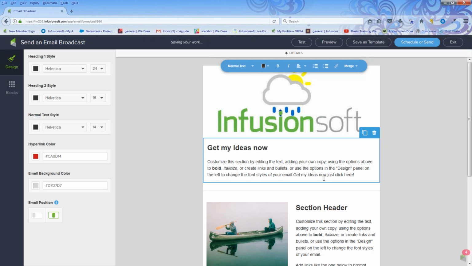Now I want to add my document to this email. Let me show you how to add a document. I'm going to highlight it, come up to this little floating blue toolbar, and you'll see on the right it says merge, and one over to the left is a little chain link fence. And if I click that, it says URL. If I have a page on my website that I want to redirect them to, I can put that URL right here. But I want to give them a downloadable file of my ideas.